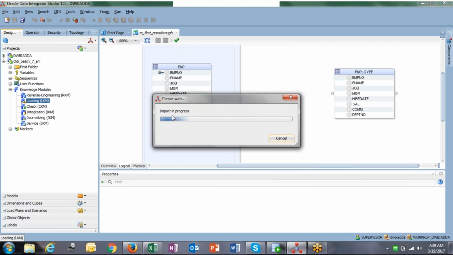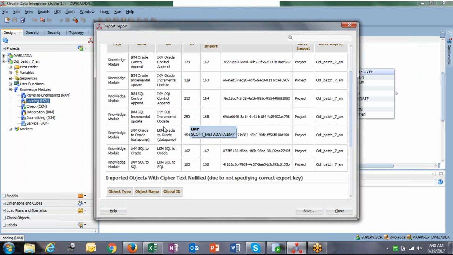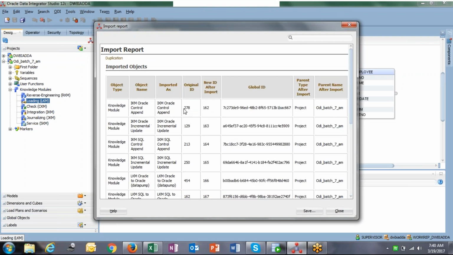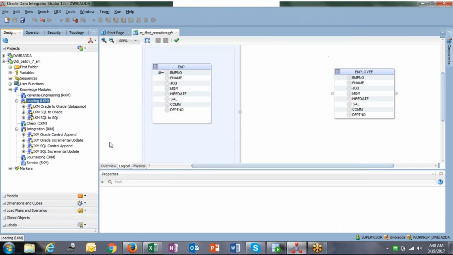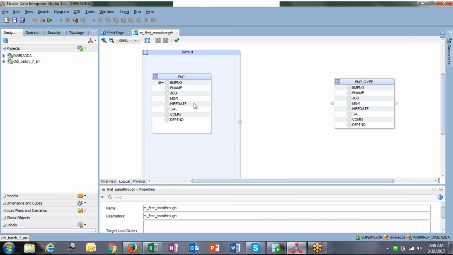It is trying to import, in progress. So once it imports, it is going to show you the stats, how many were imported and the original ID, whatever you want, just showing those messages only. Just click on close. Right, now your integration knowledge modules are there and loading knowledge modules are there. Just minimize this, go back to your space now.